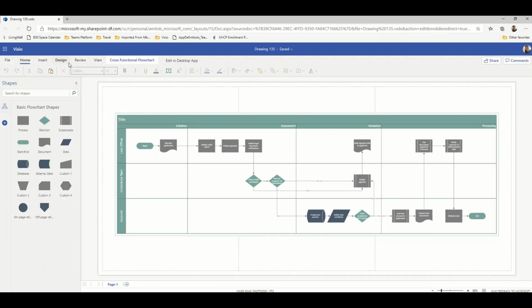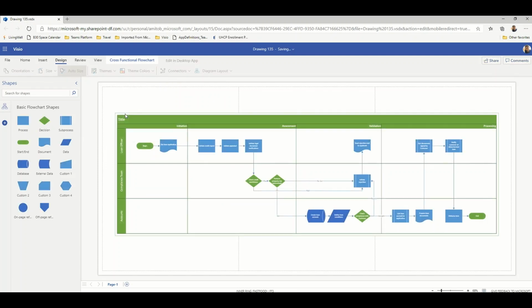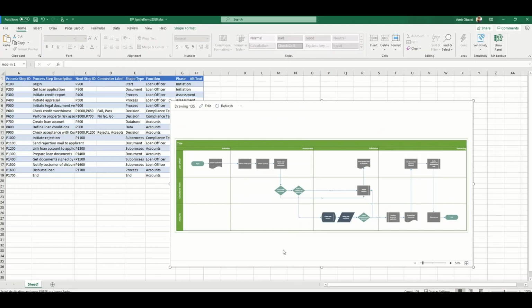So here I will make a quick theme change. Let's say I like, for example, this color. As soon as I select, the theme gets changed in the web. Now, if I go to the add-in, the theme is changed here as well. So the theme that I changed in the web is now reflected in the add-in.